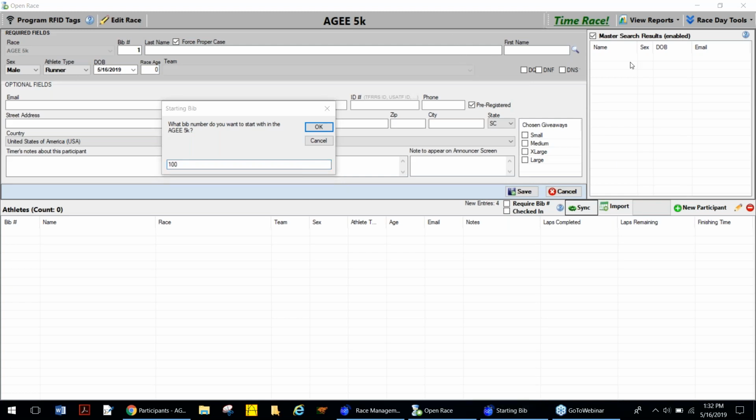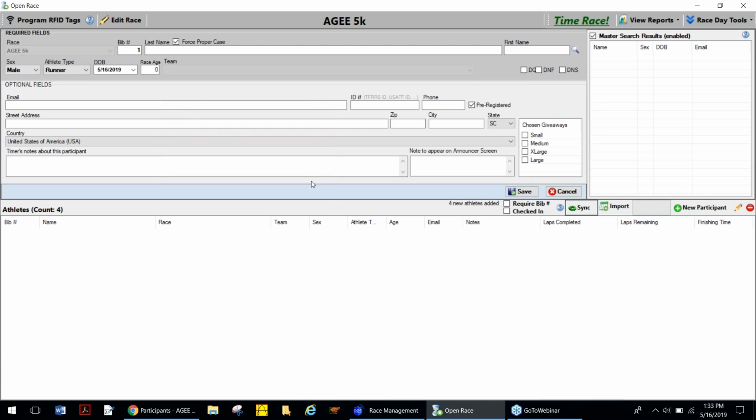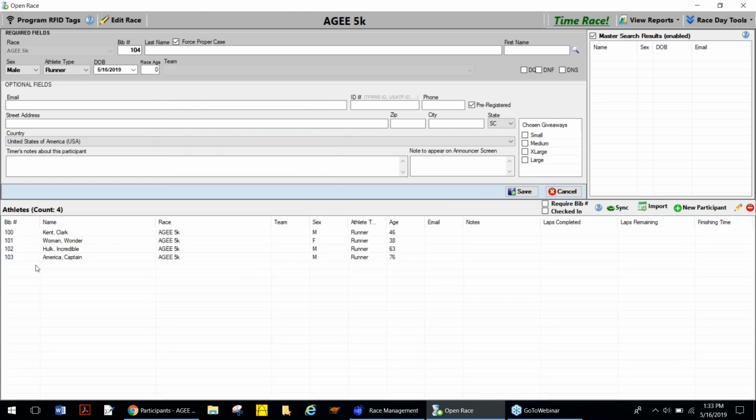It's also nice to point out that there are 2 checkboxes within Agee, so it will require a bib number. If that was selected and someone didn't have a bib number, they would not be pulled over. So that's something to consider if you have other registration processes going on. But in any case, we're going to assign bib numbers to everybody. So if I hit OK, you'll see that those 4 participants have been assigned those 4 participant numbers.